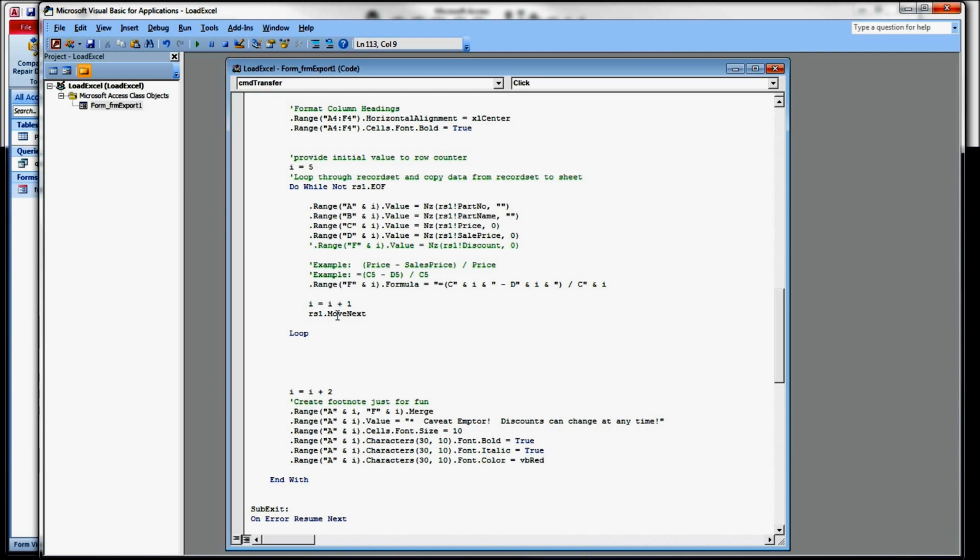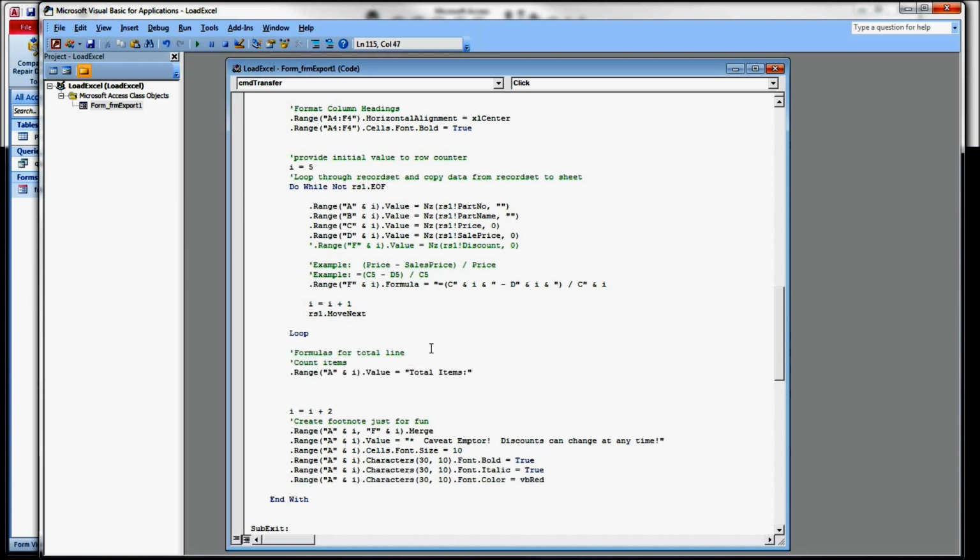So when we get to end of file, we increment to the next row, we try to go to the next record in the record set, and at end of file, that move next gets you to end of file, and that pops us out of the loop. So when we get to here, I already has us positioned on what we want to be our total line. Okay?